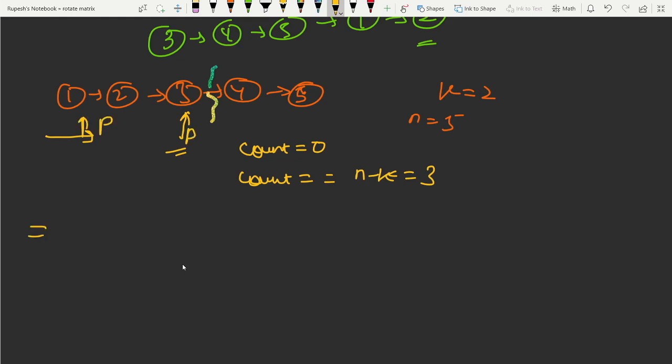Now once you reach there, you have to make some changes to the links. First we have to define another head, which will be head2, and head2 will be p.next. And after that, you are going to assign p.next as null.